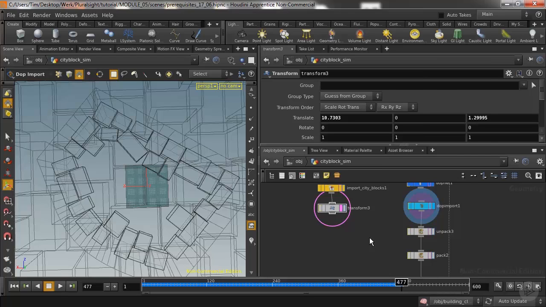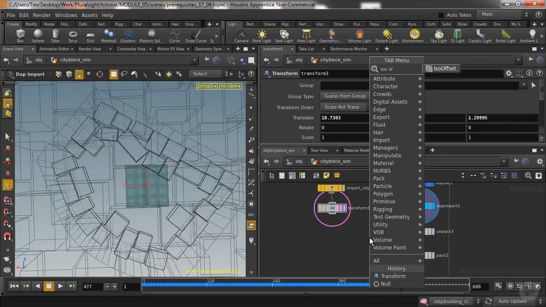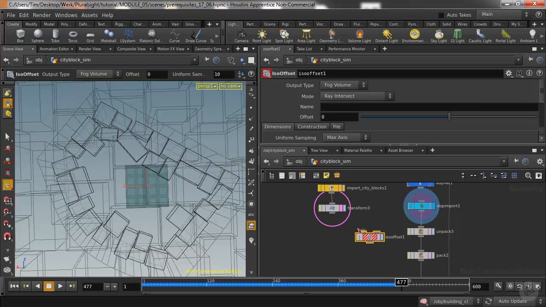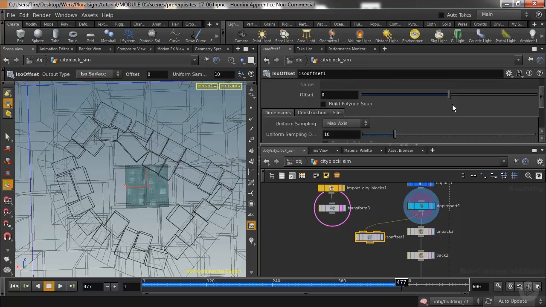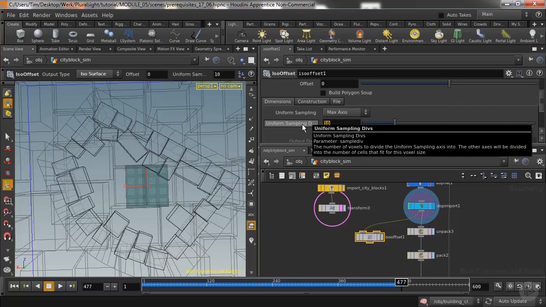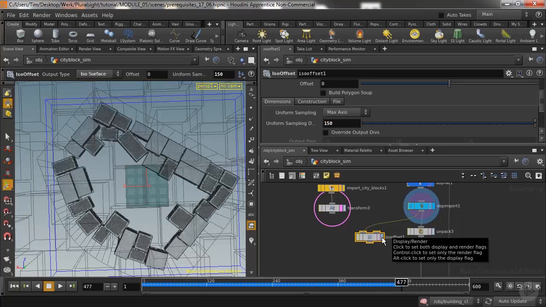Let's go ahead and create that volume. Let's drop down an ISO offset. And in the first input, we have the source. So let's drop our DOP import into there. We set output type to ISO surface. And let's change the uniform sampling into 150. And if we visualize it, we should get the buildings of the city block as a volume.